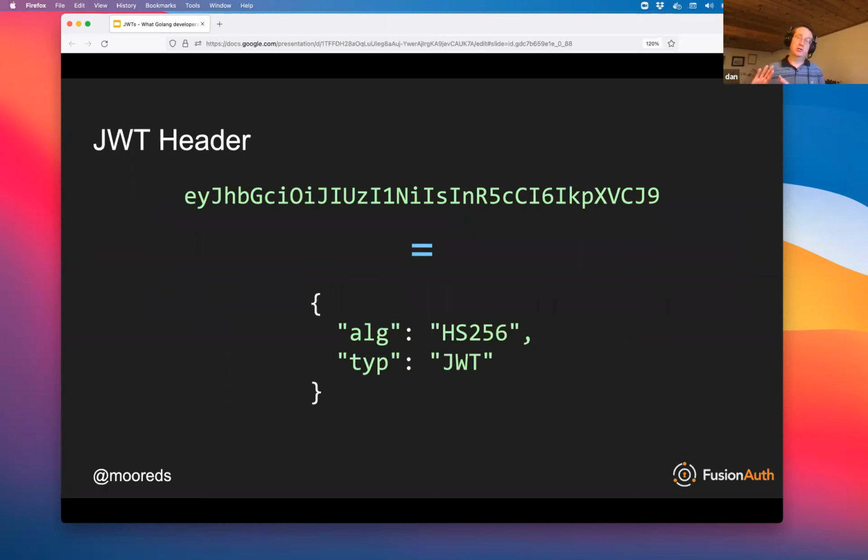And then the signature is basically a representation, using the algorithm you choose, of like a hash of the contents of the header and the payload. I'm not sure whether it's of the header, or the header and the payload, or just the payload. I should look into that.